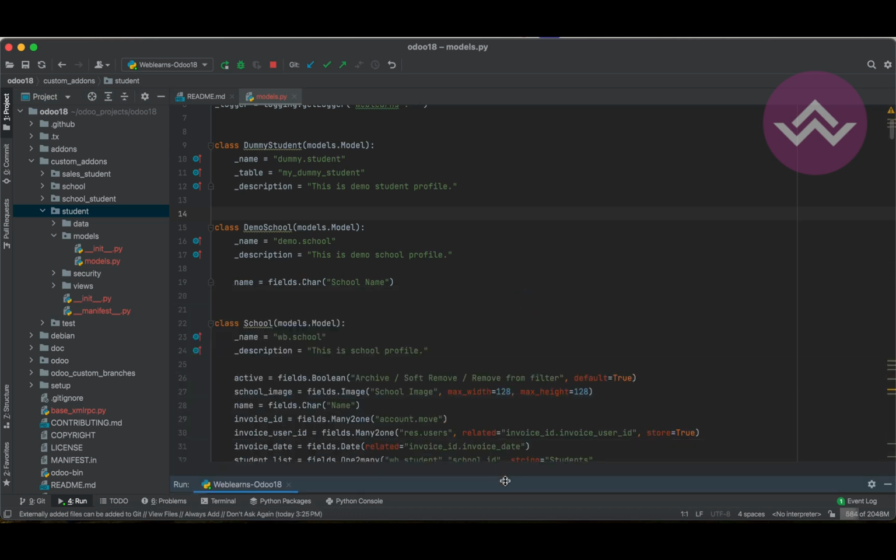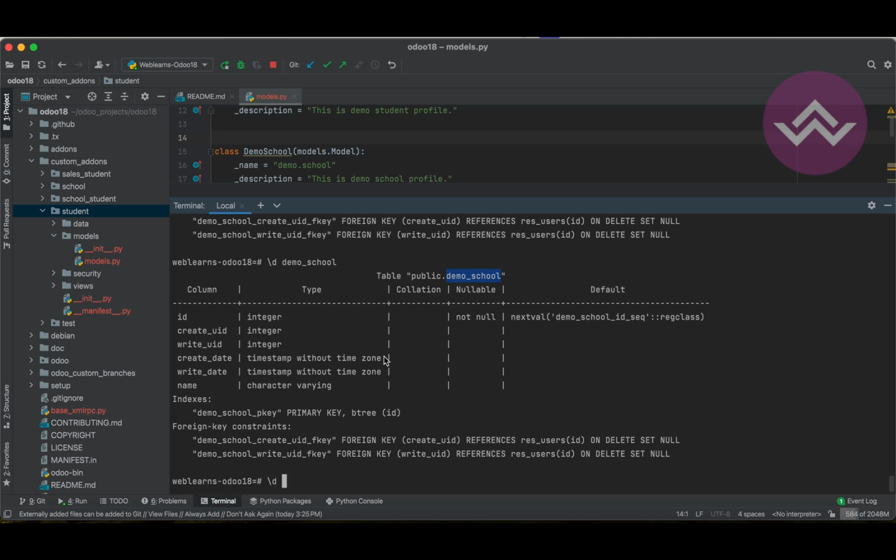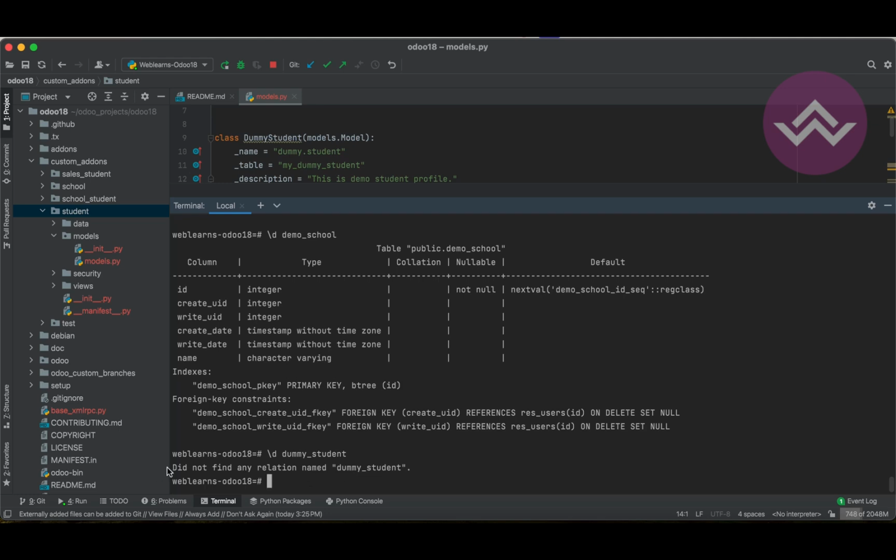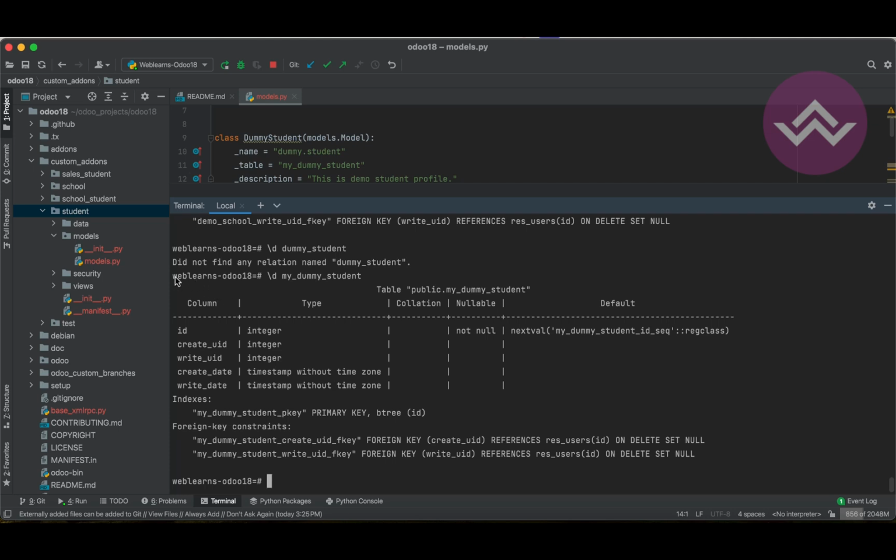So it's upgraded successfully. Let me go to the terminal. Instead of demo underscore school, first let me check, sorry, dummy underscore student. Now you can see it didn't find any relation named dummy underscore student. So what we have to do is search with my underscore, and now you can see it created this model on the Odoo side.